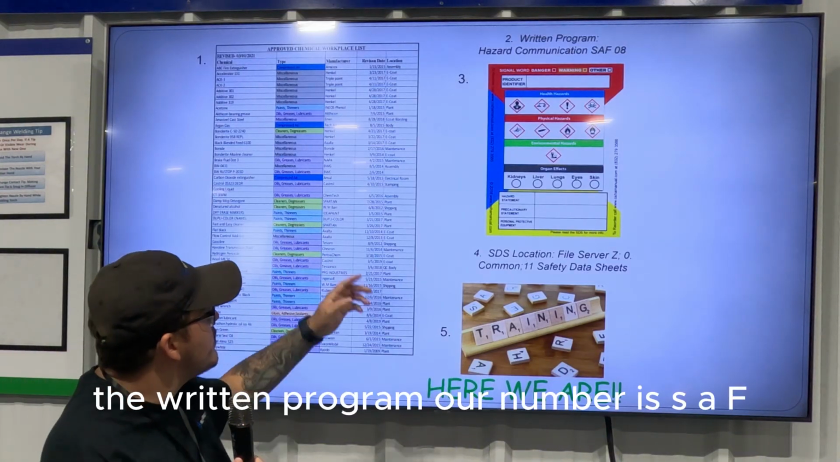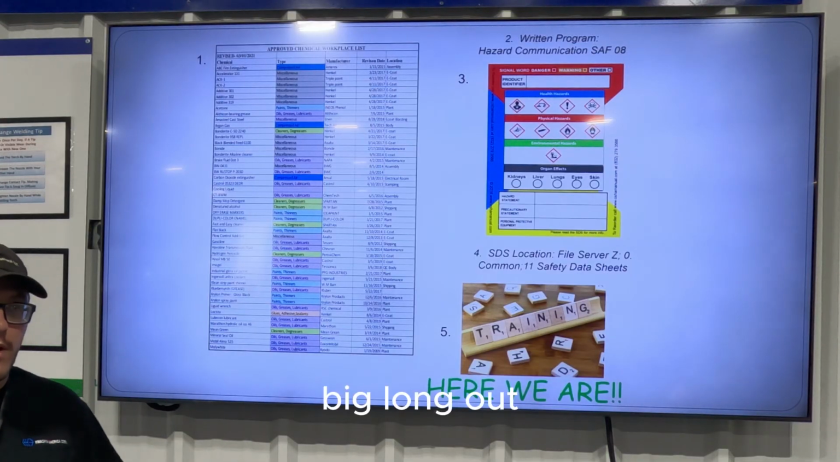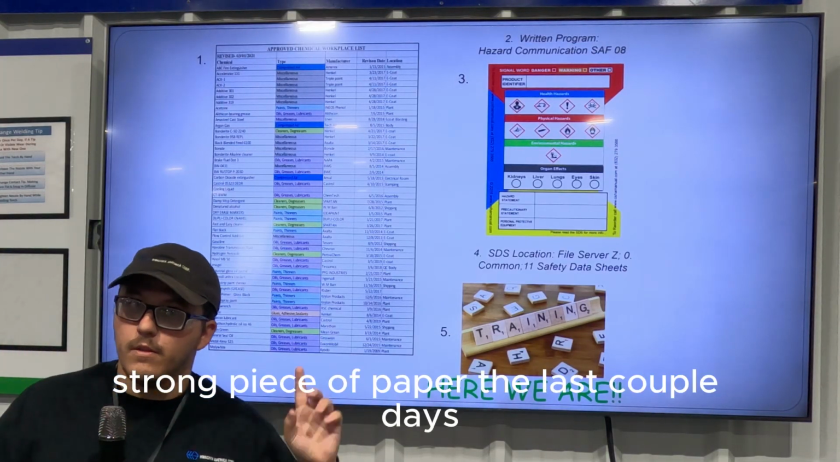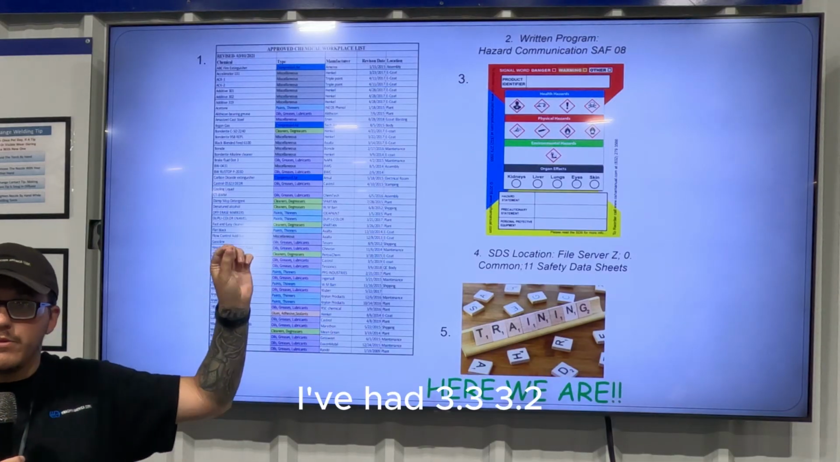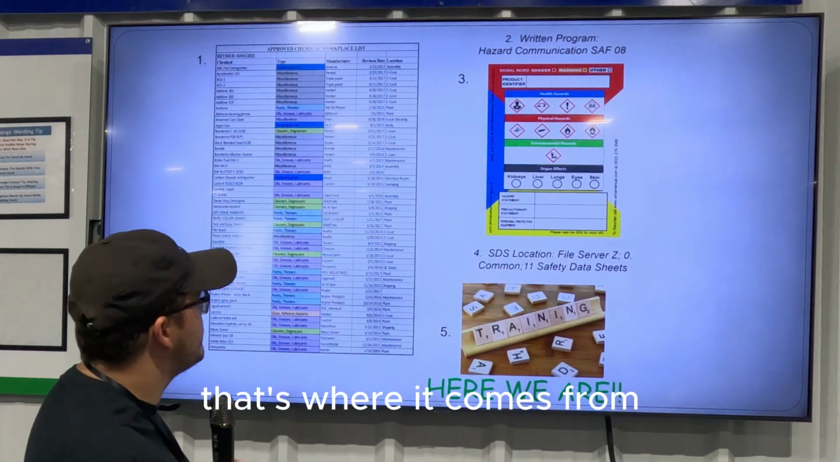Number 2, the written program. Our number is SAF 08, a big long drawn out piece of paper. The last couple days I've had 3.3, 3.2, that's all in that written program. That's where it comes from.